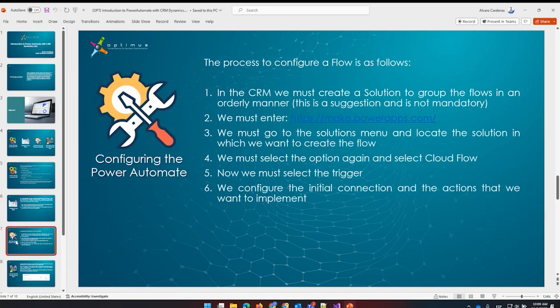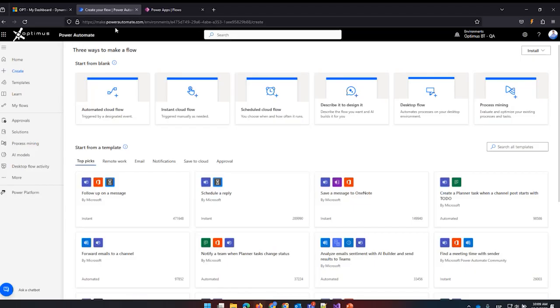Configuring Power Automate. The process to configure a flow is as follows. Okay, let's get to Power Automate and head to the Power Automate page. I want to show you how you could create a new flow from scratch. To do that, we are going to work our way down on the left-hand side here.